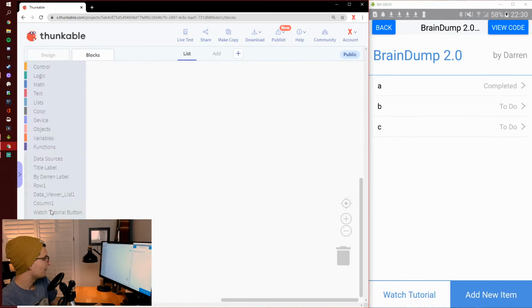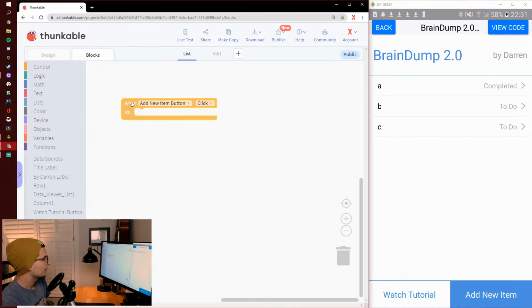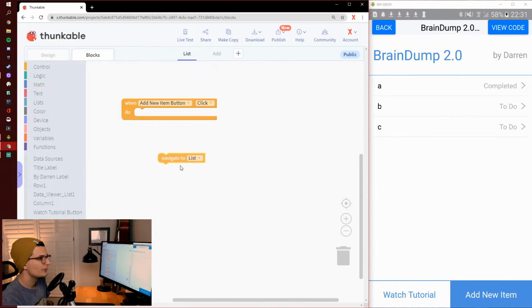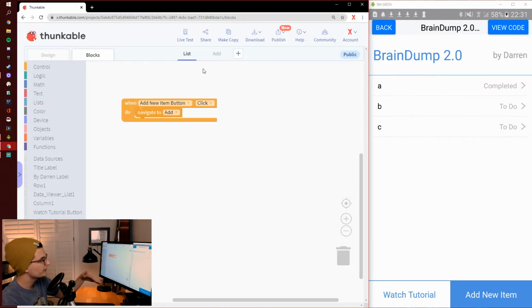I'm going to come to my blocks, and in add a new, I'm going to come to the add new item button bucket. I'm going to click on that, and whenever that is clicked, I'm going to navigate to my add screen. This is just going to bring us to this screen whenever it is clicked.